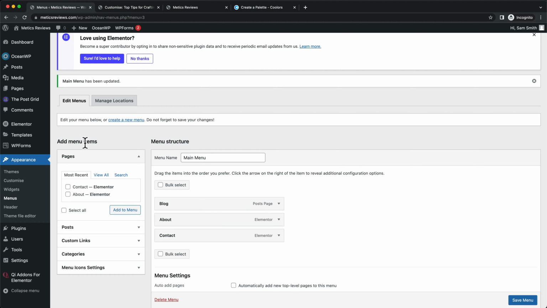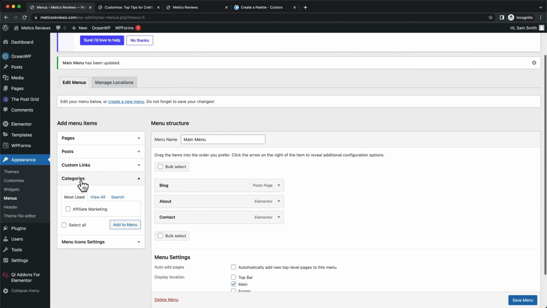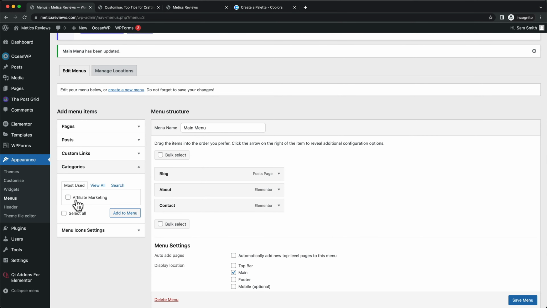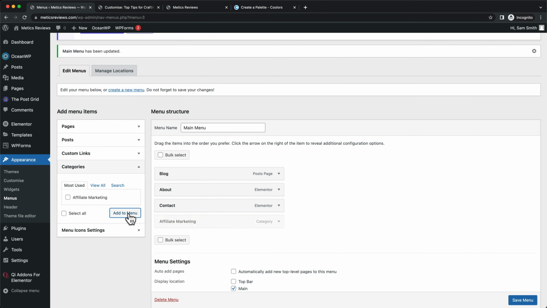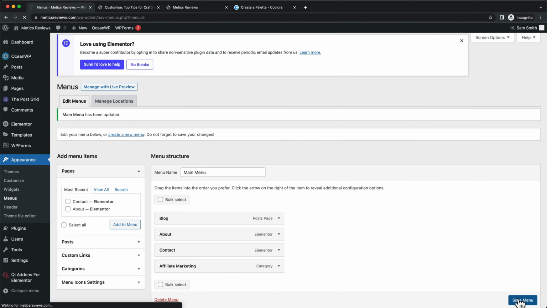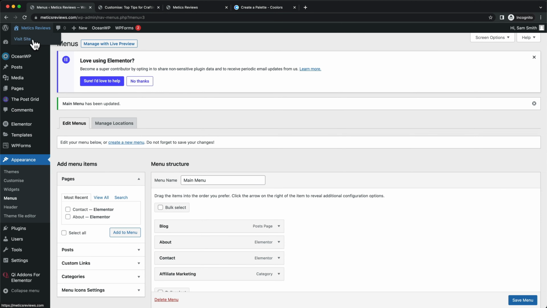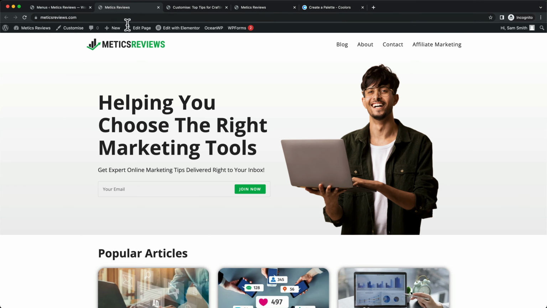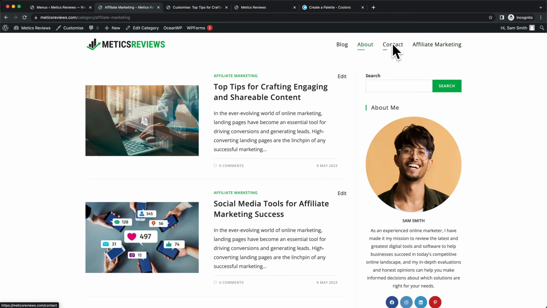So here, under add menu items, you want to click on categories. And then I have one category so far for this website, and we can just click on it, click add to menu, then save menu on the bottom right. And now when we go to our website, visit site, we can see we now have a category link as well. So you can add as many categories as you want, or you can also add other pages and then add them to the menu.